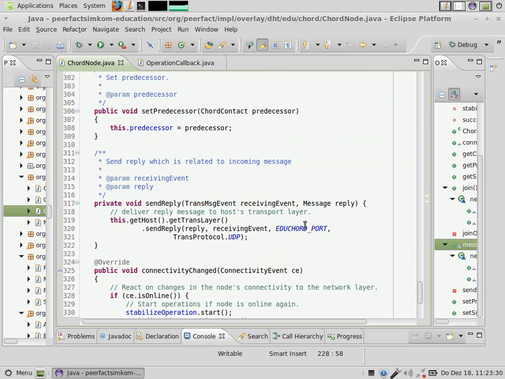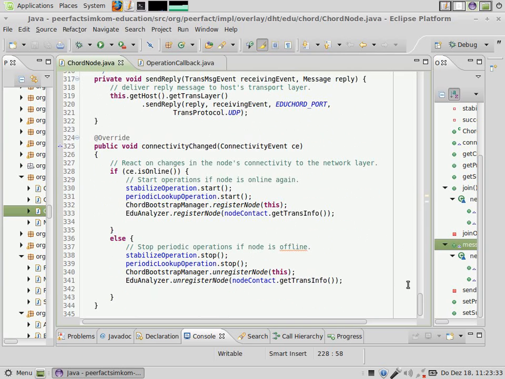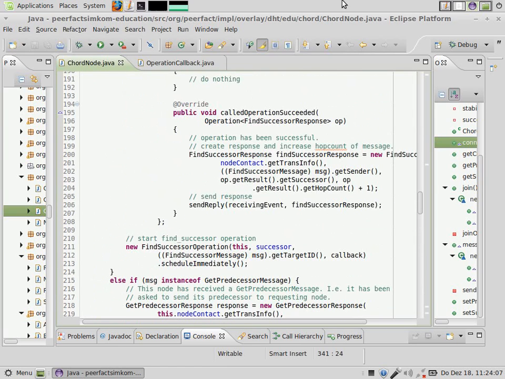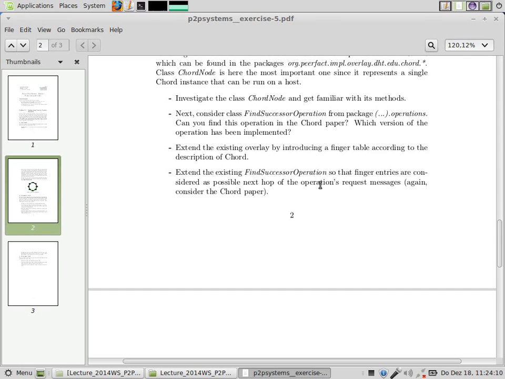So some other methods. Okay, again we have the connectivity changed method, just in case churn occurs. We have some operations which have to be started or stopped. We have to register or unregister our node from the Bootstrap manager, and we have to register or unregister our node from the analyzer, just to tell the analyzer how many nodes there are in the network. So this was the first task here.